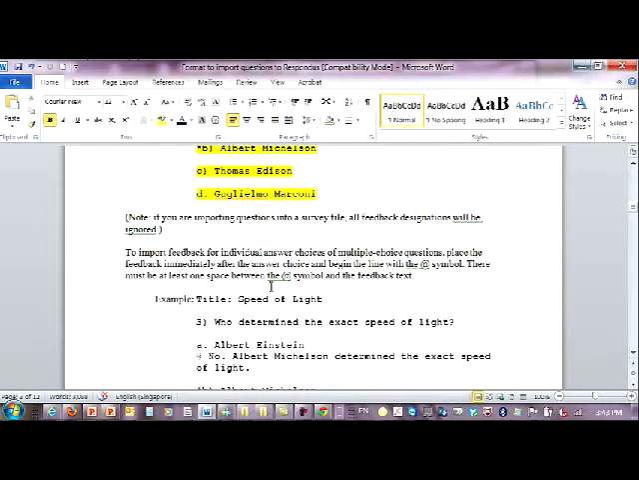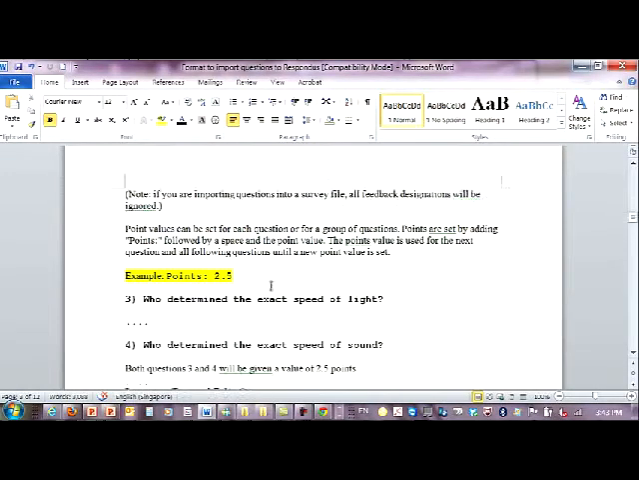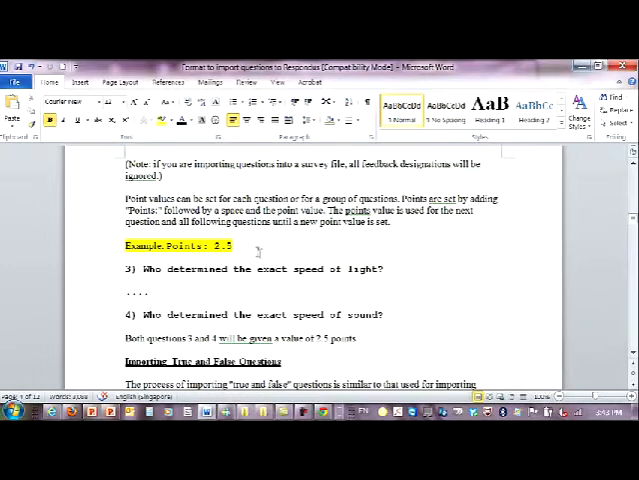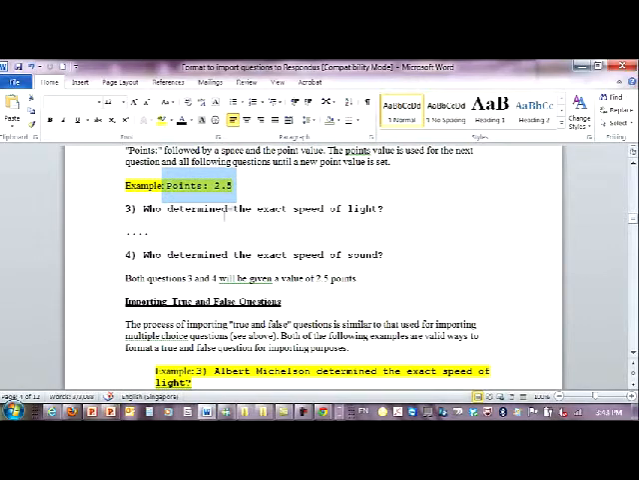That's for multiple choice. Then for true and false questions, let's say we give some points for every question. You must put the word points, then 2.5, that's for the marks. You only need to put it one time, and then every question is 2.5 marks.